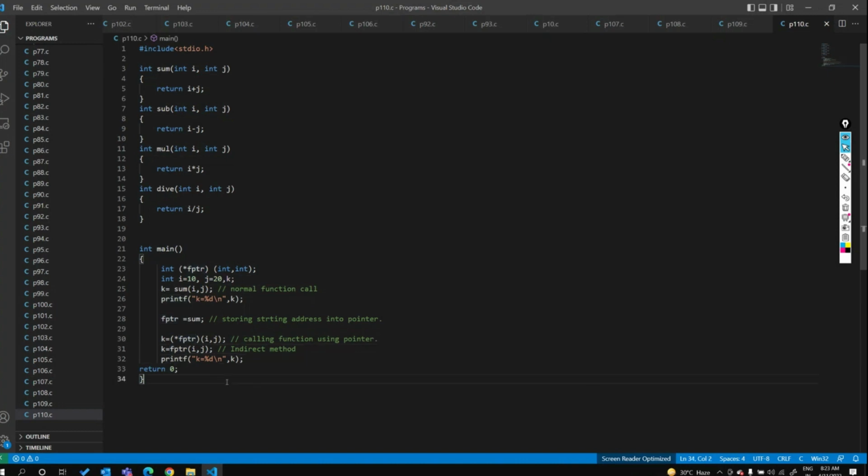Yes. And Yogin, where can we use the function pointer? My question is where we need this thing.